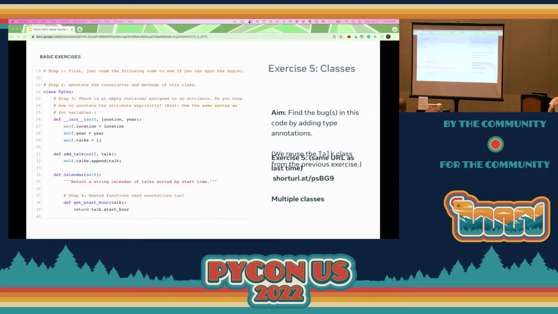Yep. Exercise 5. This is slightly more complicated, so it's okay to take a bit of time on this. It's fine. Oh, it's a bit weirdly formatted. Yeah, we had to increase the font at the last minute, so sorry about that. It's under multiple classes.